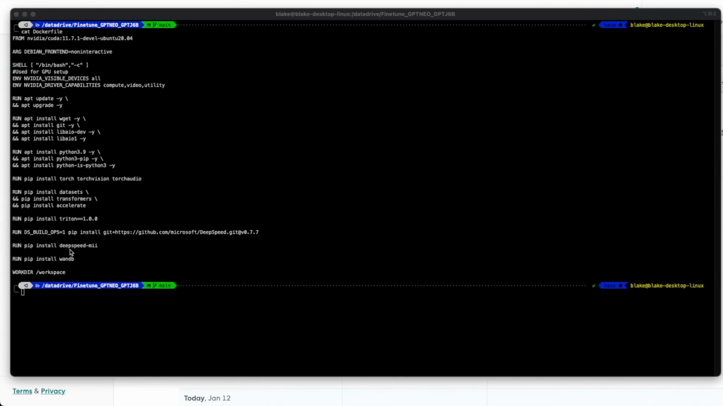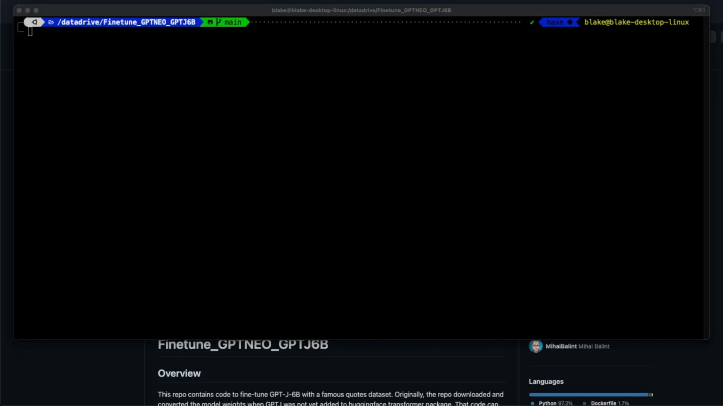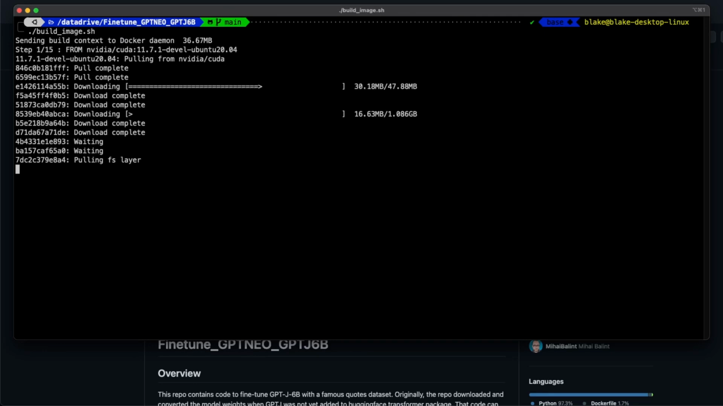Something else to note is that we're installing DeepSpeed MII, which is a nice tool for inferencing of the models, as well as Weights and Biases, which is a nice tool to allow one to track the progress of fine-tuning and other machine learning experiments. Now that we have a basic understanding of what the Docker image is doing and how it's built, let's go ahead and actually build it. To do that, we'll run the build image script, and then it'll start building.